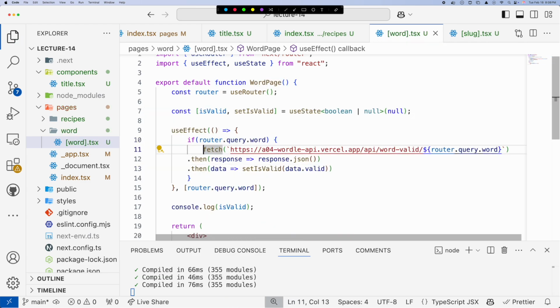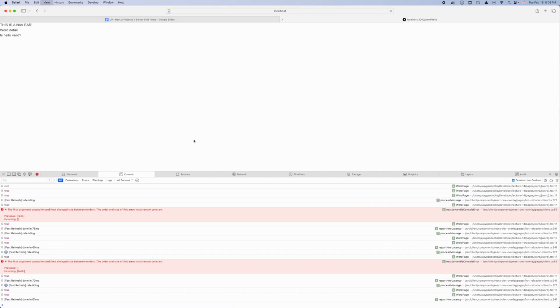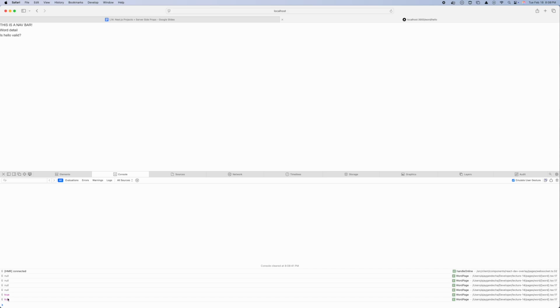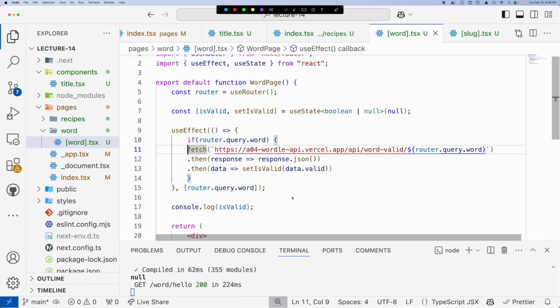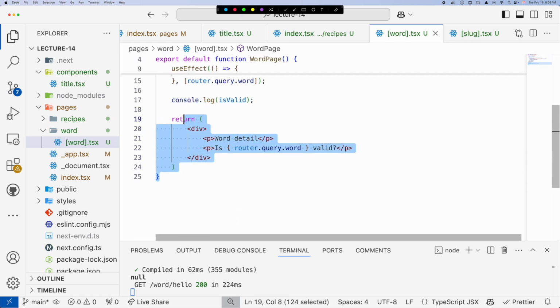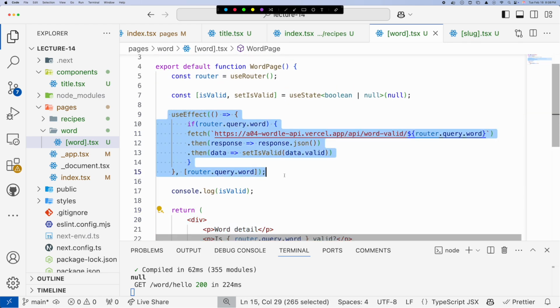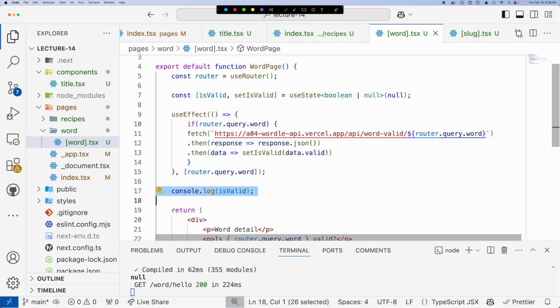Okay, and now we should get something appearing on the screen. So let me do that. And if I refresh here, you will see now it says that hello is true, right? So there's a lot of extra setup here, right? We had to load our page, which was empty relatively, and then we had a useEffect, which then fetched the data, and then after fetching the data, we updated the state, and then we printed it out, right?